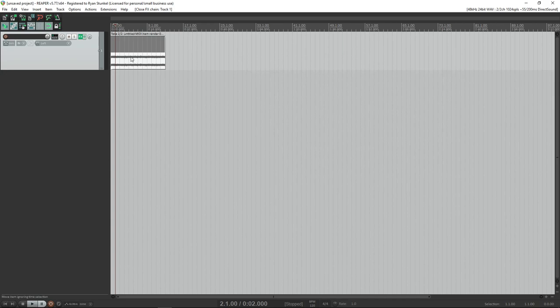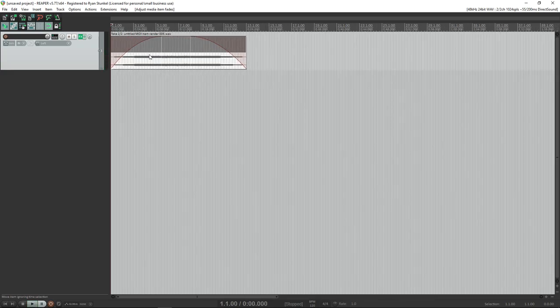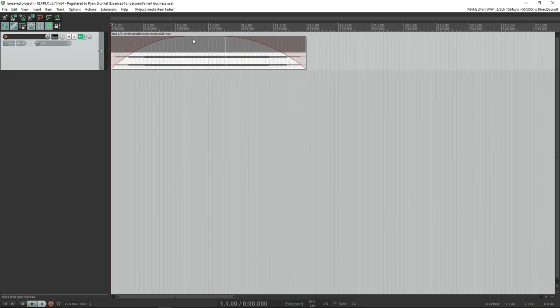The last thing we're going to do is add fades. And all you have to do to add fades is click on the top right and top left of your MIDI item. And you can see that we're adding fades right here. So let's go ahead and listen to that. So as you can hear, we are getting a very light fade in.